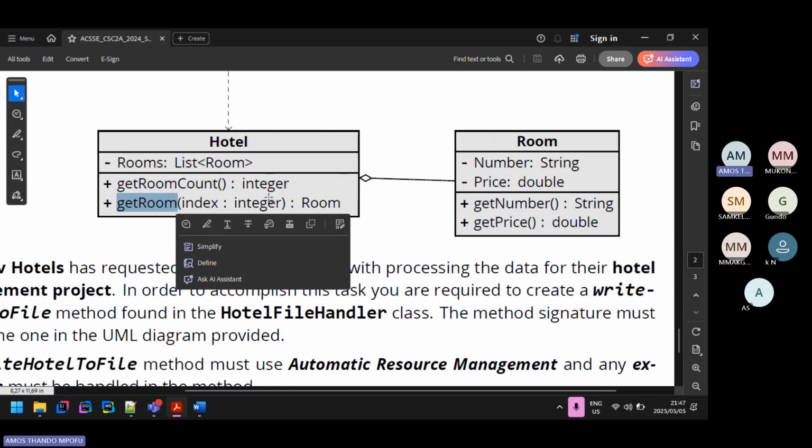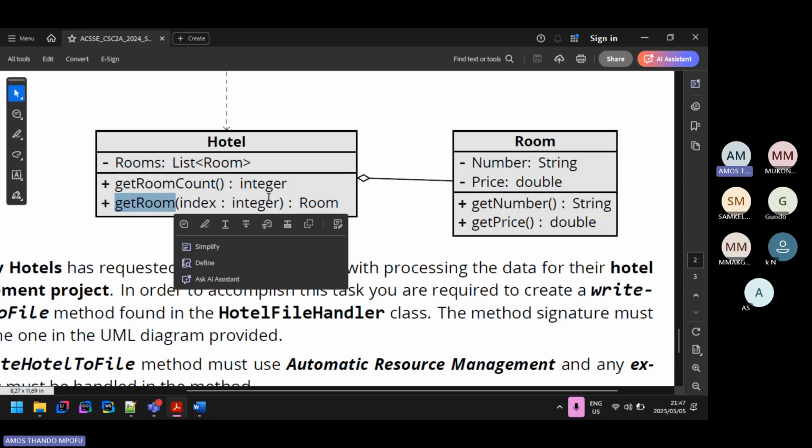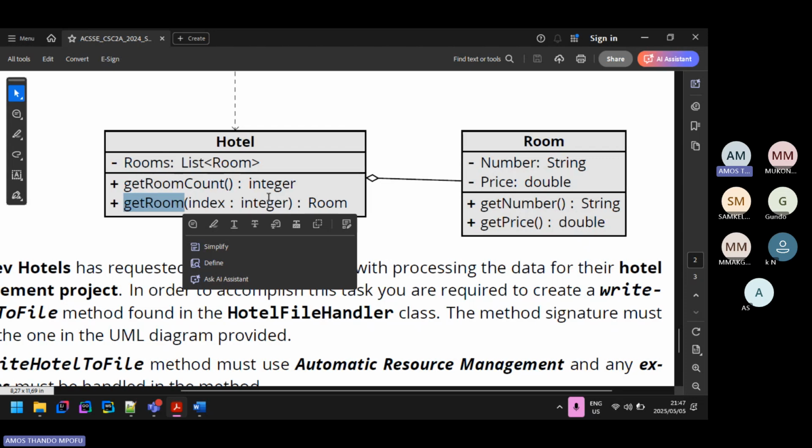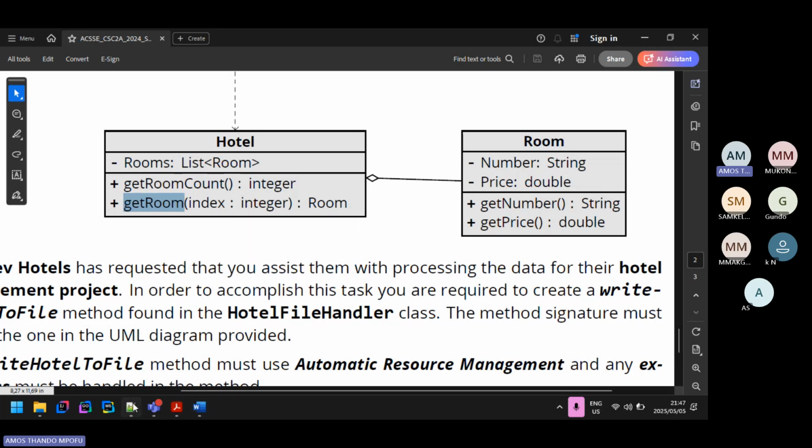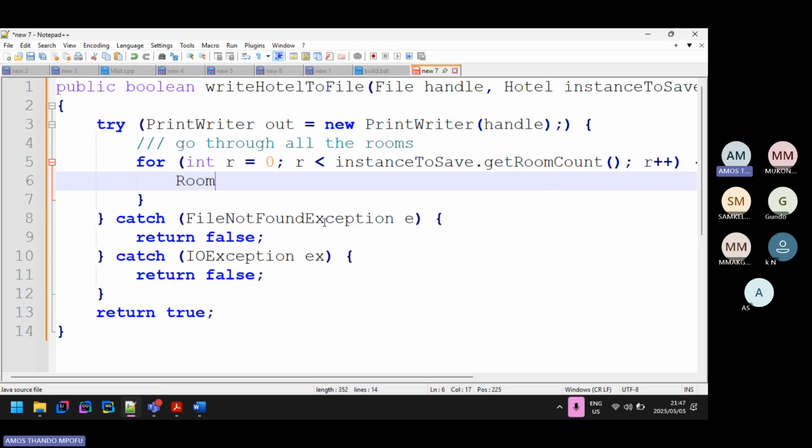Yeah, I'm at the level now. When I read a question, sometimes I can actually solve the code in my head, so I know how the code should look for this. So let's do that. We need to get the room first. It's going to return a room, so I'm going to say my hotel instance dot get room.